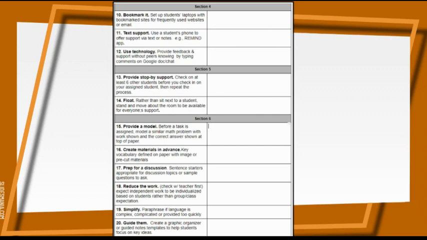And section 6 has the most ideas or tips. Number 15 is provide a model before a task is assigned. You want to make sure you model a similar problem with the work shown and the correct answer shown. Those are two important pieces. So the work that is shown and the correct answer shown at the top of the paper so they can go back and use that.